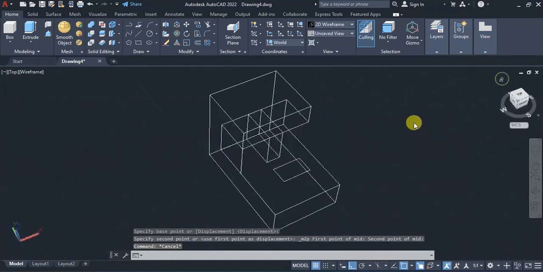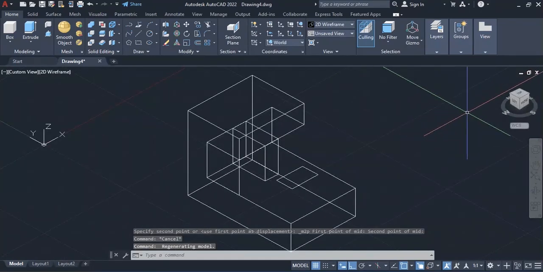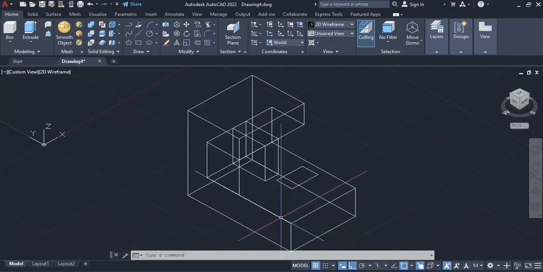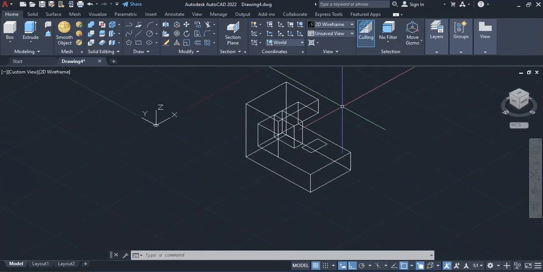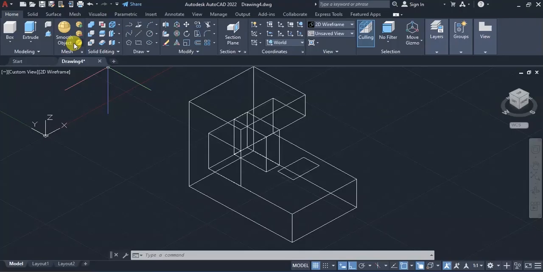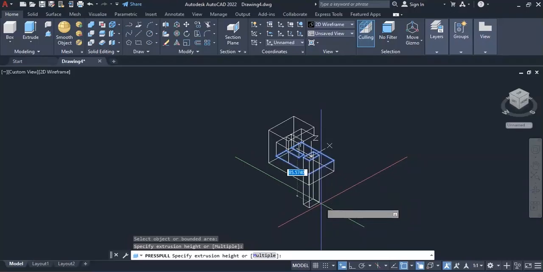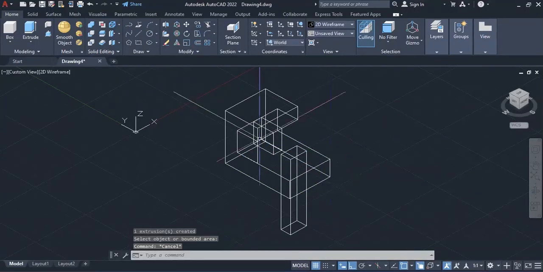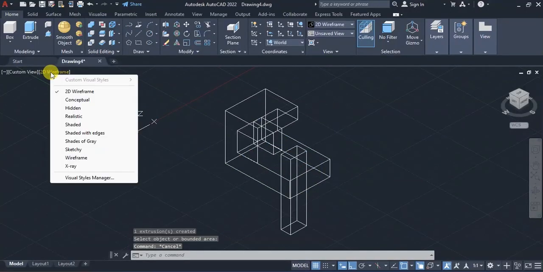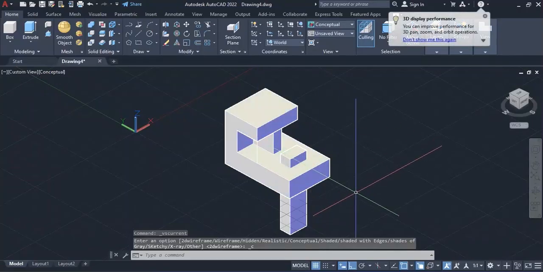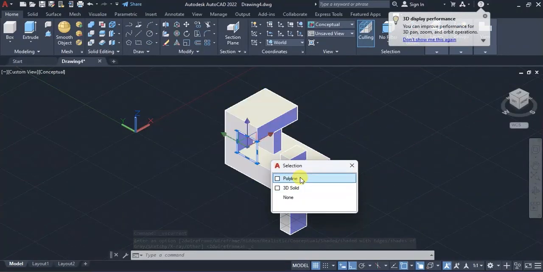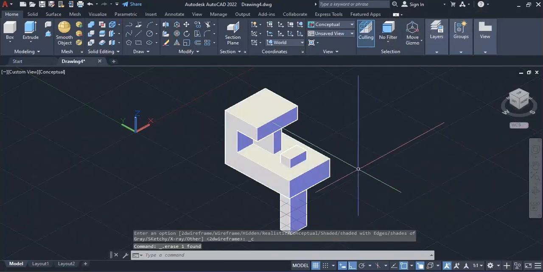Then I'll go to my southwest isometric. Then I'm going to simply press pull these downwards. So I'm going to come to press pull, select this particular shape, go all the way down. After doing that, I'm going to change my visual style to conceptual so that I can see what I have. I'm going to select this particular polyline and delete it first.